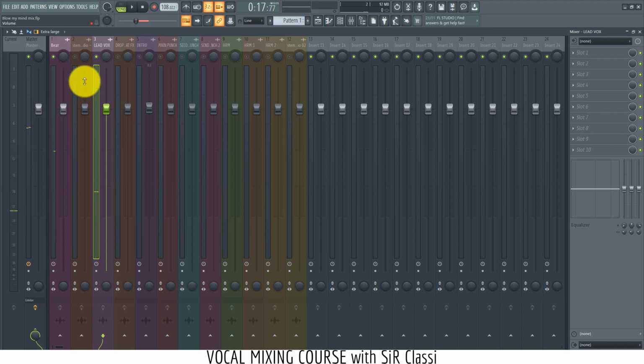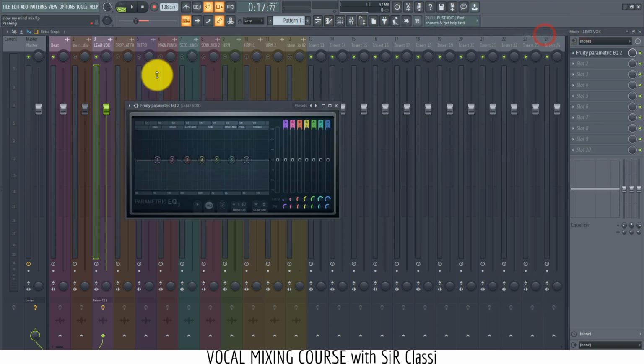Alright, so that's the region we're focusing on for the lead vocal. So we'll start with the EQ, and then we'll try and take out the nasal frequencies.